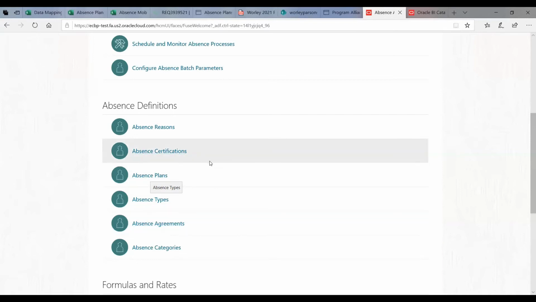For certification, most of it has to do with sick leave, depending on the requirement of the company. If you're out more than 7 days sick, maybe they need a certificate. If it's more than, I don't know, 14 days, they need one kind of certificate. So this is where certification comes in. This is mainly for sick leave most of the time.